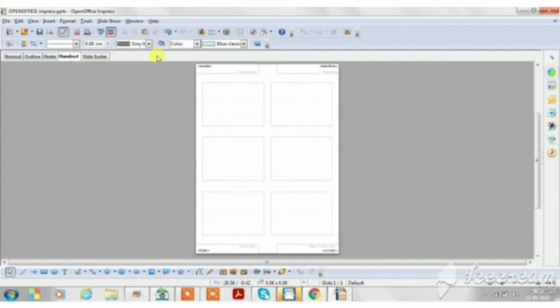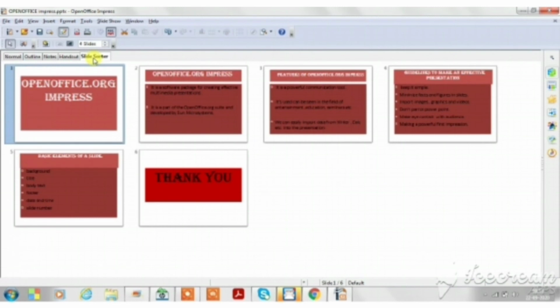Next is the Slide Sorter view. It displays a miniature view of all the slides in a presentation. The slides are visible in the form of thumbnails. It is easy to work on multiple slides using this view.